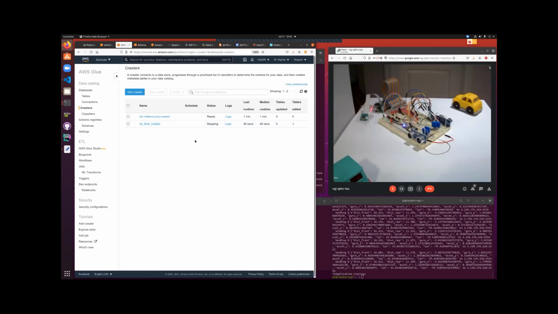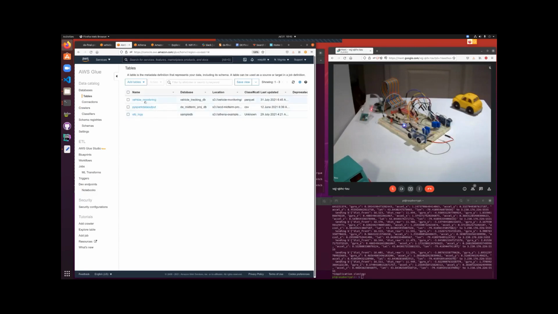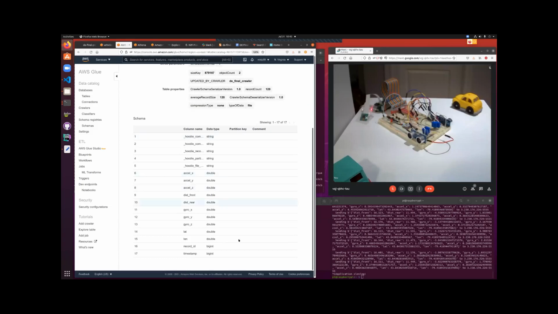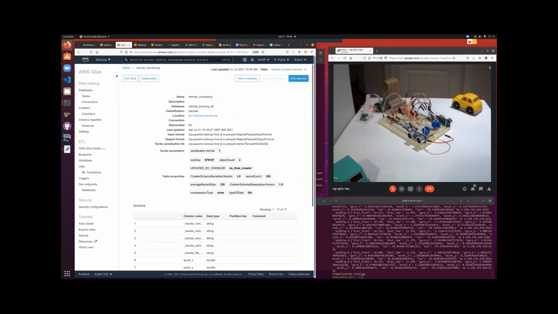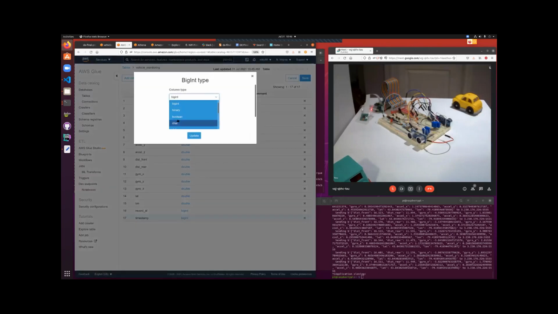So we'll see that the crawler here is stopping. So we'll see the table here, which is vehicle monitoring. So it got that. I'm just going to change this here. The timestamp, this is some sort of weakness from the Glue crawler. The timestamp should be changed to a datetime. Just going to do that here.